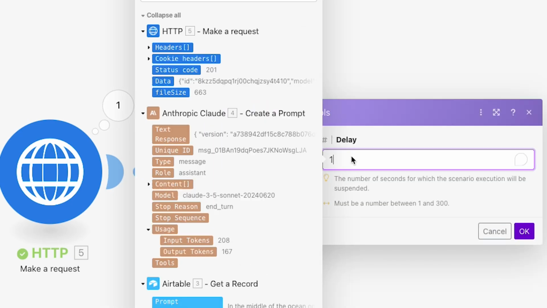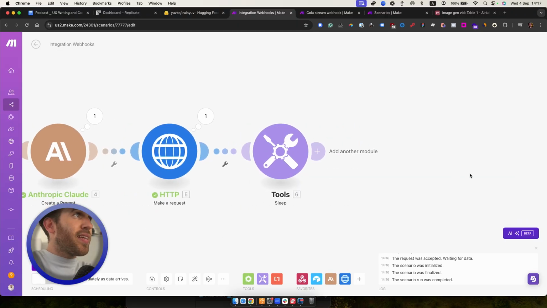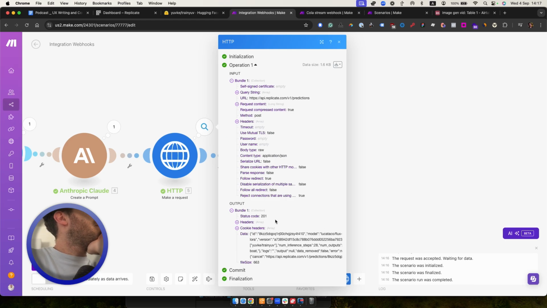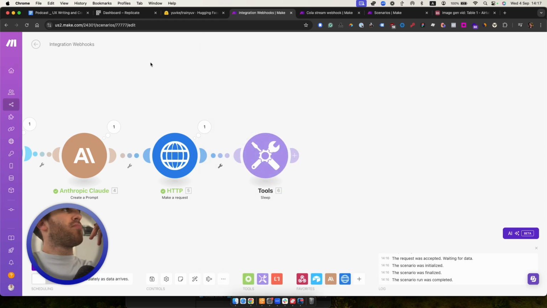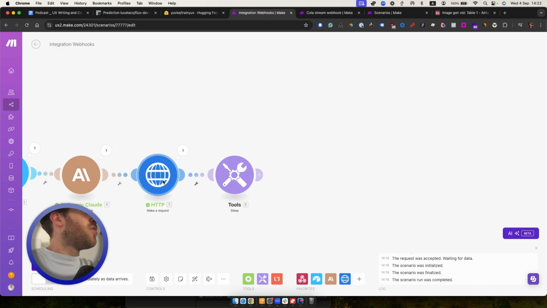I want it to sleep for 100 seconds. Great. The next thing I want to do is to make sure that I'm getting the right URL from Replicate. So I need to create another API call. I'm taking basically a huge chunk of data, which is the output of this thing.